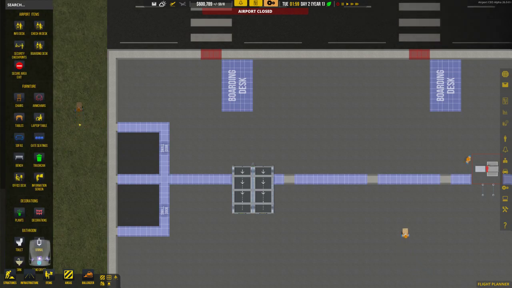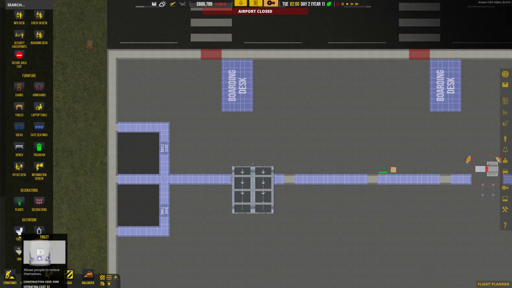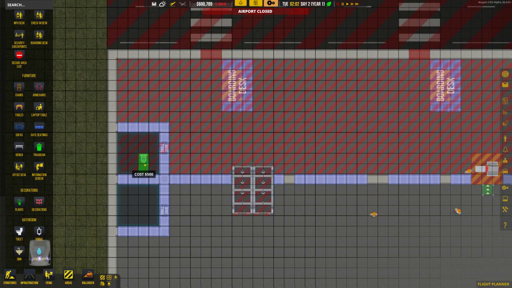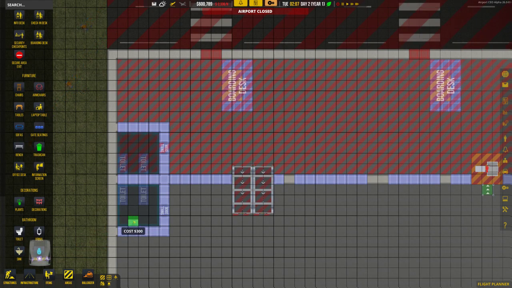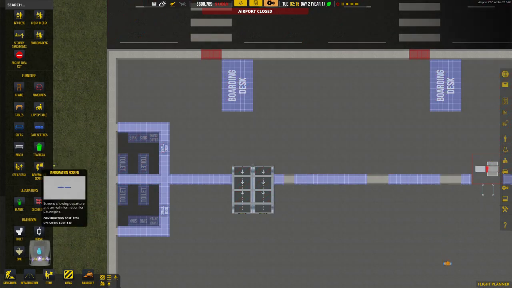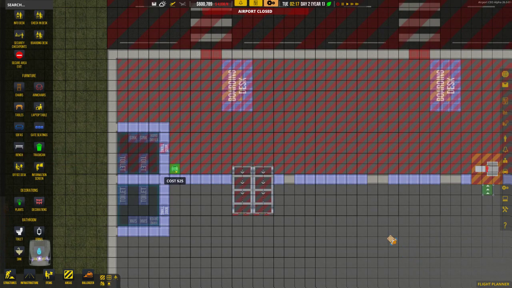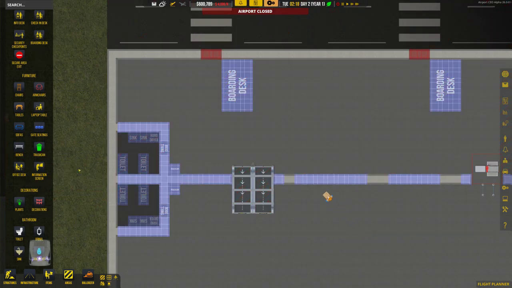And then we're going to build... Where is... There it is. It's having trouble selecting toilets. Have a couple toilets, a couple sinks. Have a hand dryer right by the door. Can I build trash cans? There it is, trash can. Put trash cans there and there. All right.